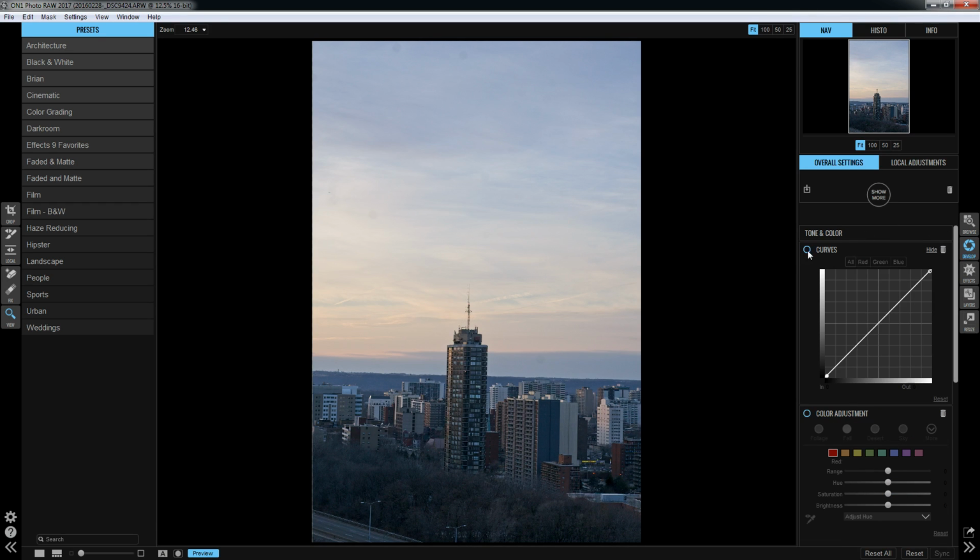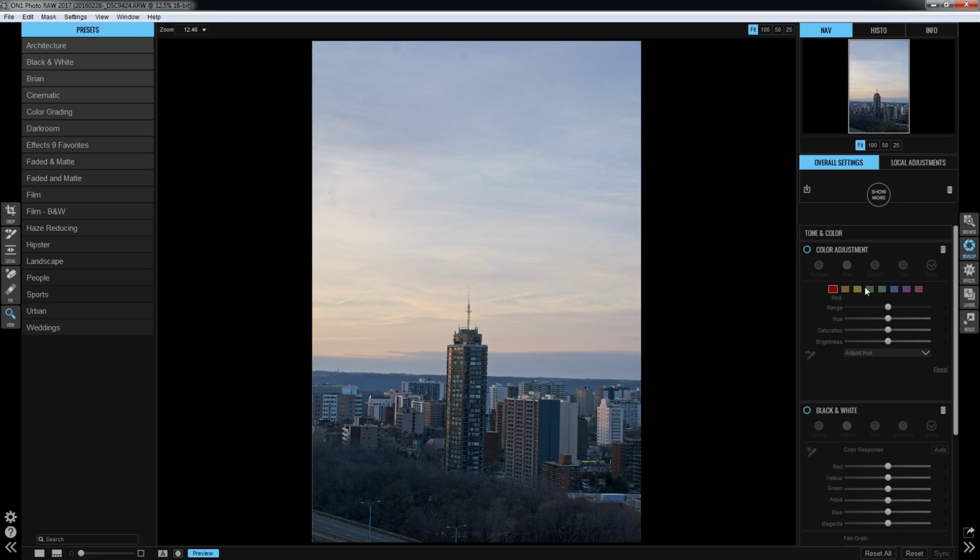Curves do exist if you're one of those people. I'm not a big curves guy, but by all means, there it is. And you can just delete if you're not going to use it.